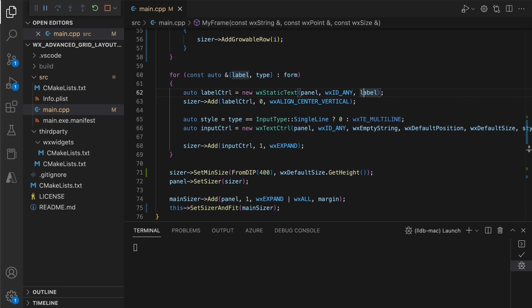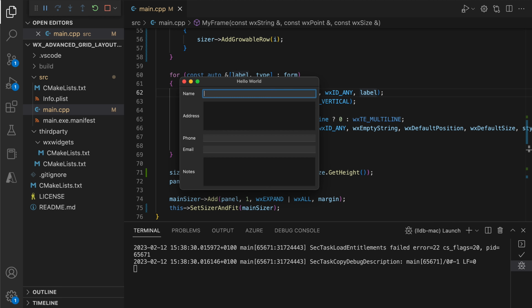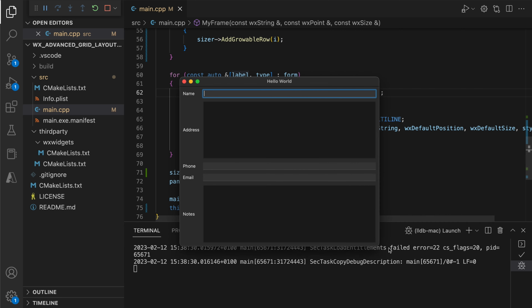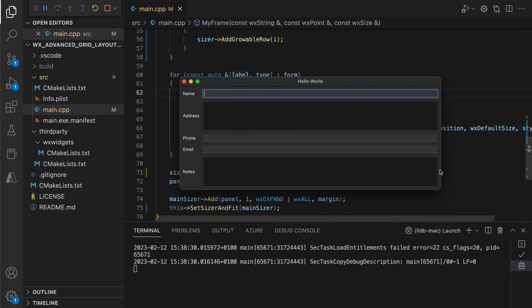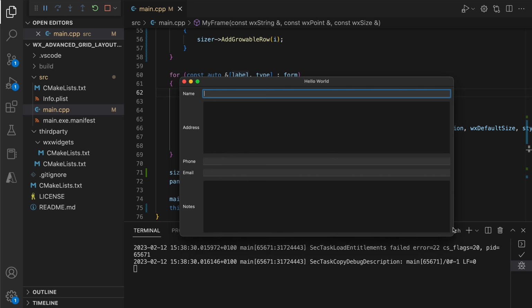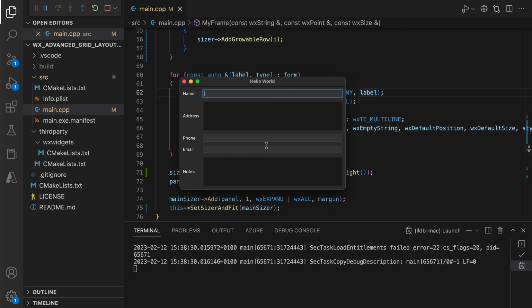Now this looks much better. Only the text fields stretch horizontally, and only the multi-line ones resize vertically, providing a smooth experience for the user. Also, because we put our UI elements in a wx panel, we get the tab navigation for free. Let's move on to GridBagSizers.